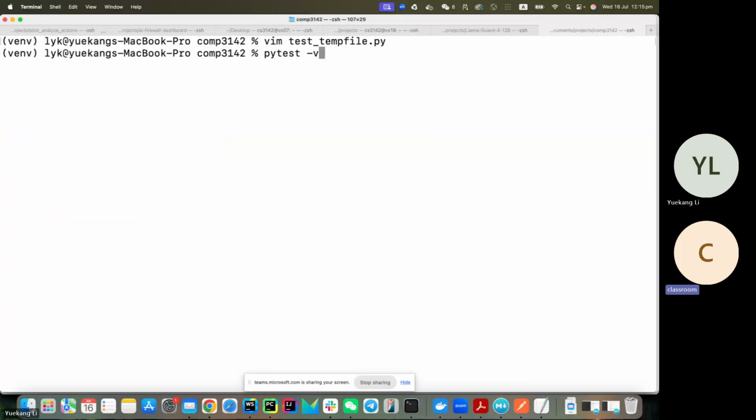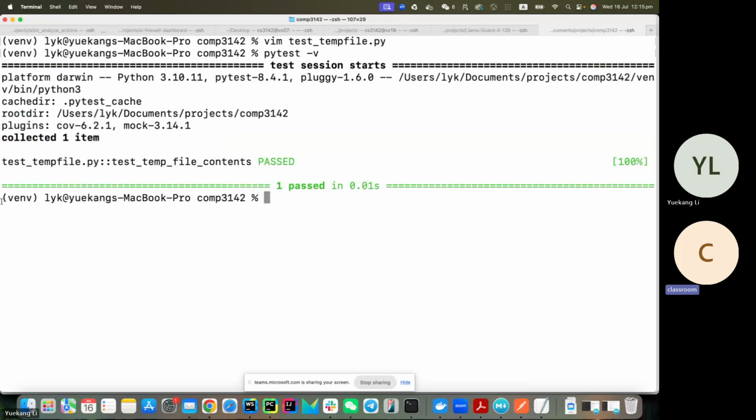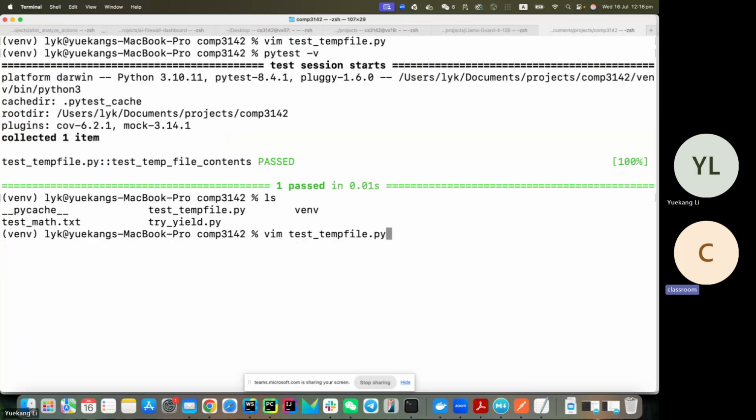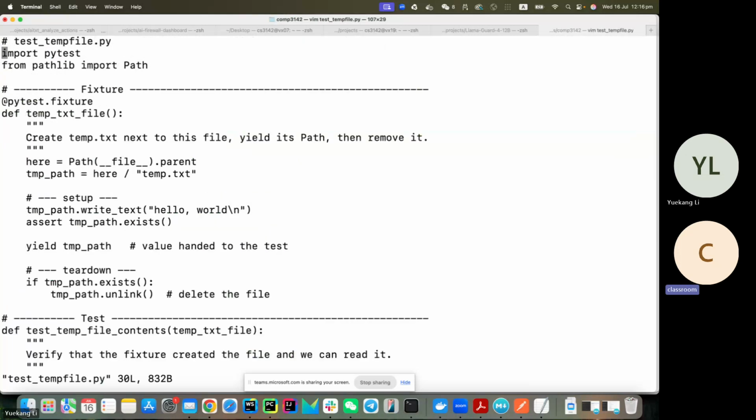So we just run pytest -v, and we can see that this test has passed. And if we look at this folder, we can see that there's no temporary file created, right? Because we are properly setting up the file and properly tearing down the file. To verify this, what we can do is comment out these two lines of tear down code and see what will happen if we run the test again.